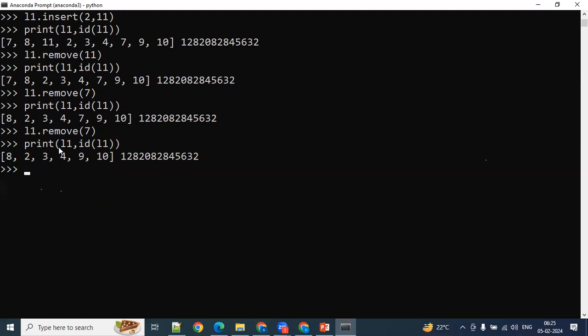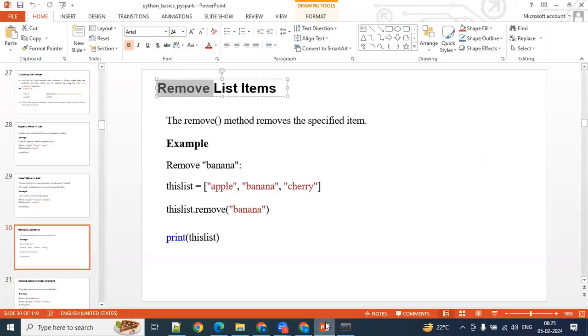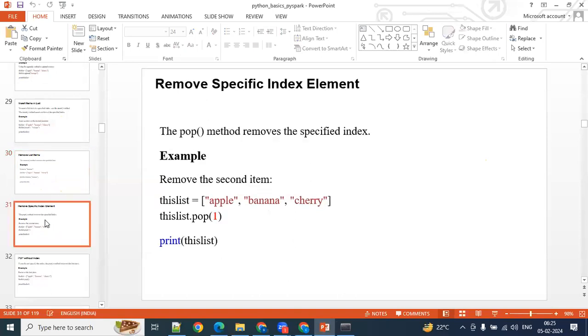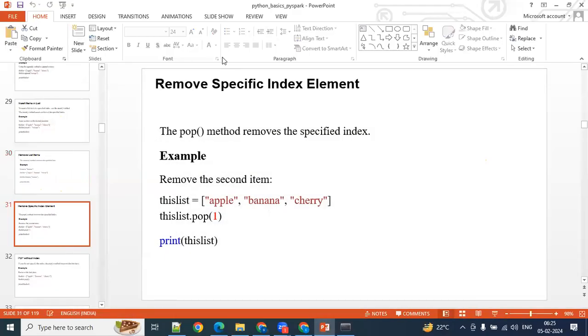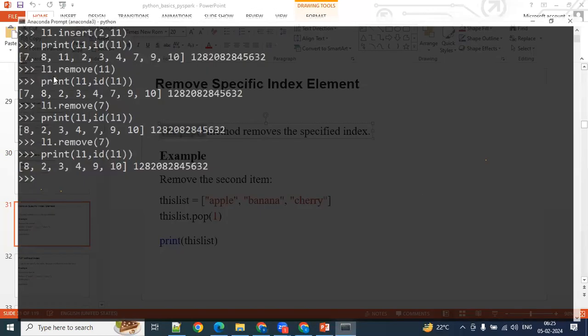Okay, so this is the remove method. Next, moving on to the next method. If you want to remove based on the position, then we have to use pop. Okay. Now how to remove that one?